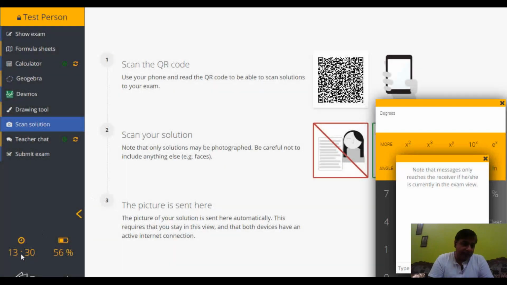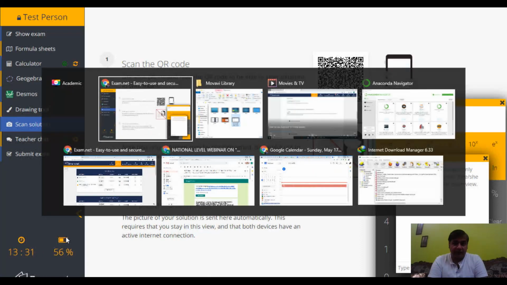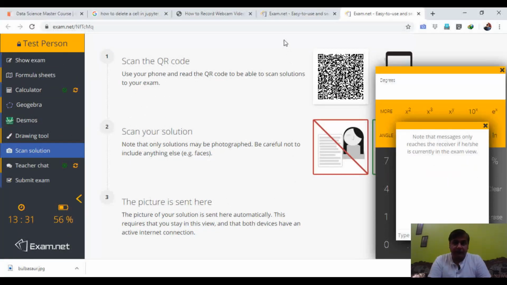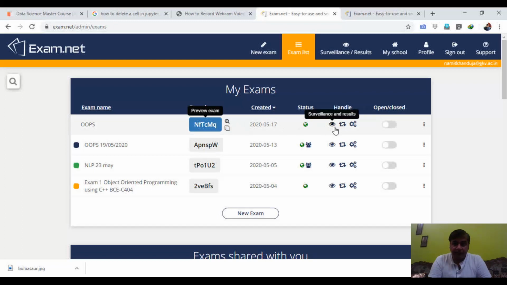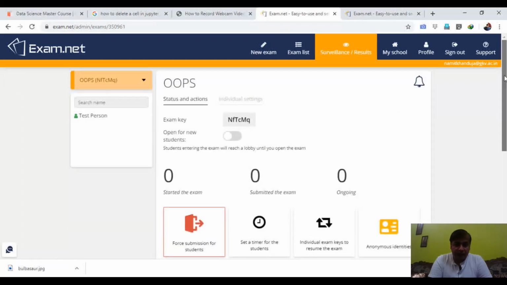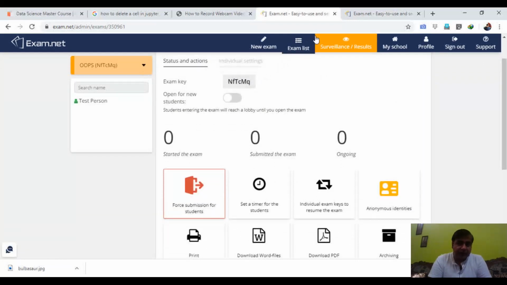Here the time comes, the time of the machine. Here is the percentage of the battery. Now let me show you. We can have some other options also, like here we have, this is surveillance mode. Surveillance mode allows you to monitor the students. See, the test person which I have entered is showing over here.